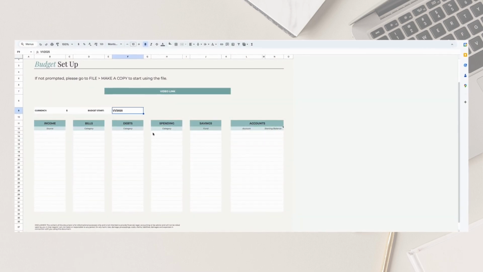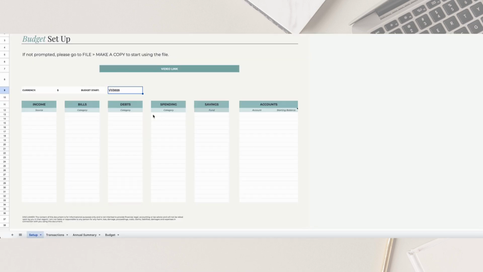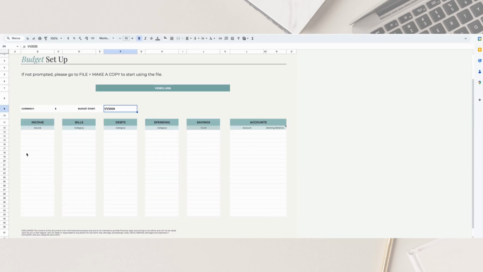These are the instructions for the 2025 Simple Budget from Confident Coin. When you first open up the spreadsheet, this is the first tab we will want to navigate to. It is the Setup tab. The first thing that you will do is enter in your currency in C9. So double click, type your currency and press enter.